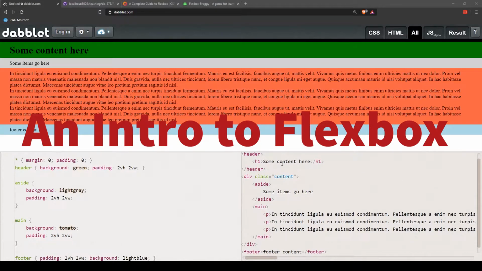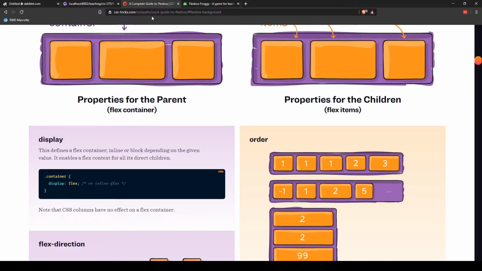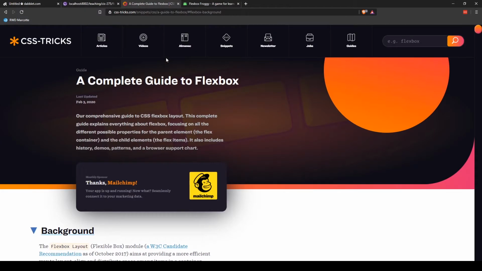Hi everyone, I'm going to do a little demonstration of how to use Flexbox. This video assumes that you've gone through that CSS Tricks article that I posted, the complete guide to Flexbox. This is a really awesome article that I use pretty frequently for work.